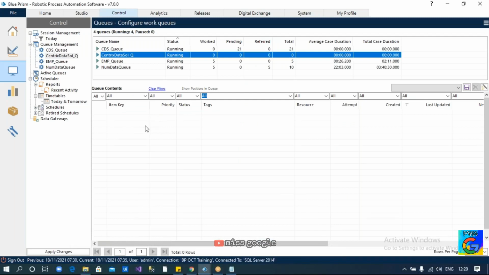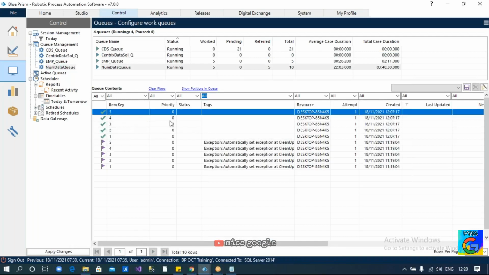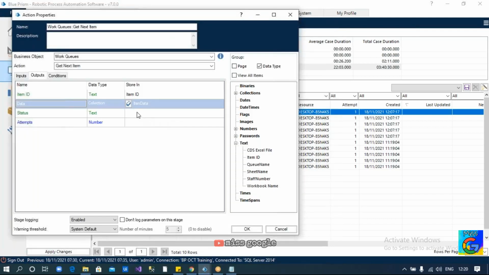You won't be able to see the records basically. So here if you see the data, it will not be visible. Each record will be having its values, like number 1, number 2 in the previous scenario. We won't be able to see the data. So now when you use get next item only, you will be able to get the data as output, and we are going to store it in item data collection.